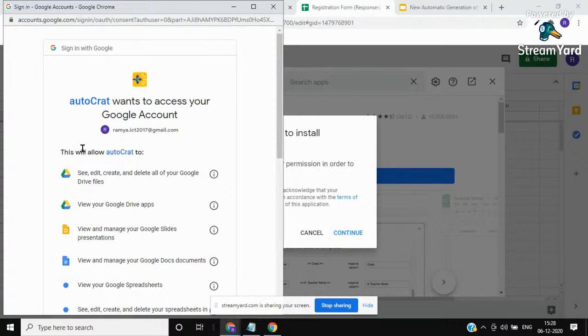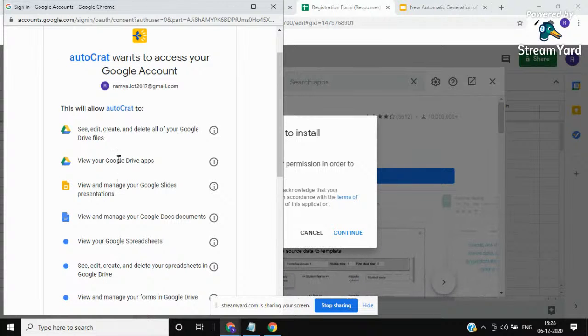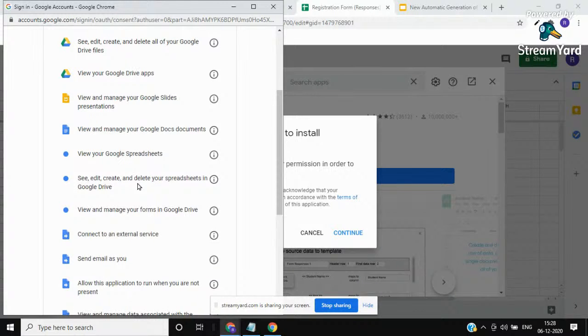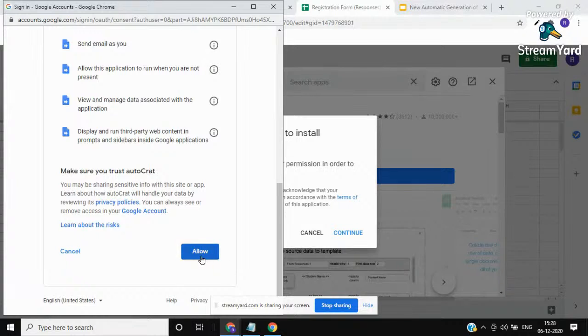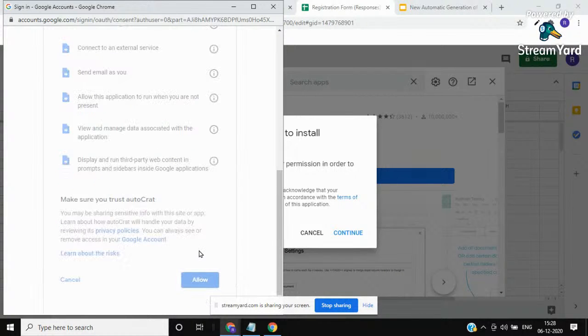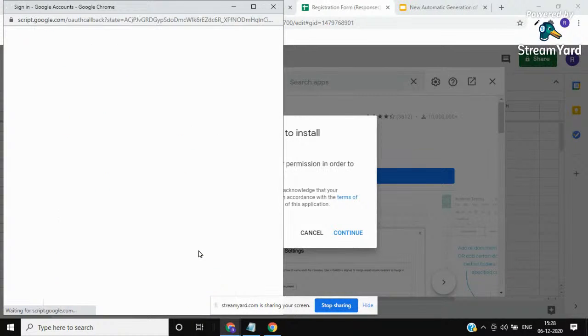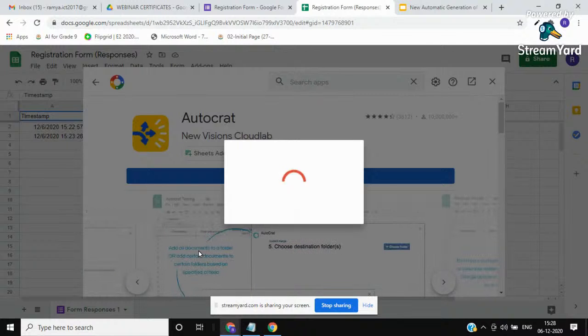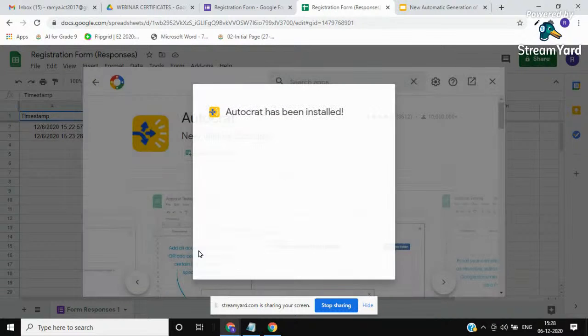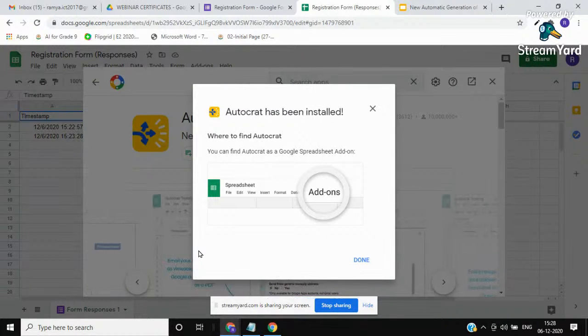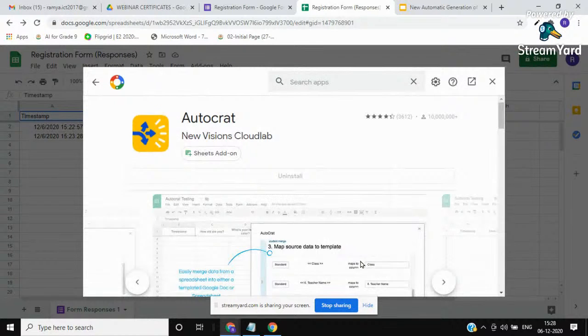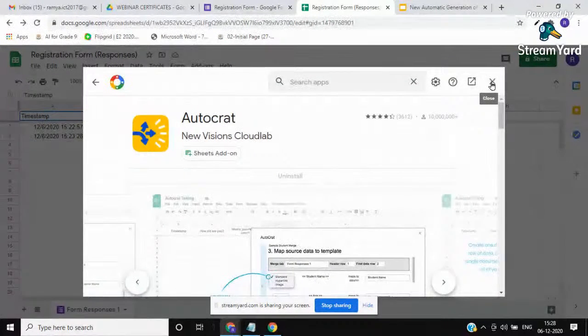That's it. Autocrat wants to access all of these apps in your Google account. Just go through this once before you click the allow button. After you go through that, click on the allow button. You just need to scroll down and then you will be able to see the allow button. That's it. Autocrat has been installed. So you can click on this done button now and then close it.